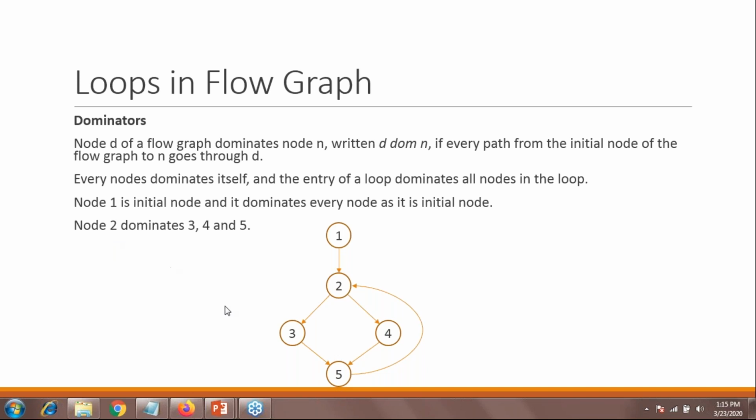Now if we take node 2, node 2 dominates node 3, node 4, as well as node 5, right? And 1 dominates every node: 2, 3, 4, and 5. Yes, am I clear with the dominators?